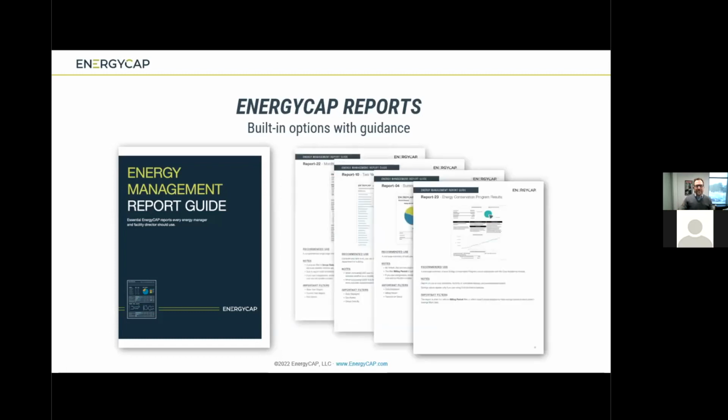There are some reports, at least in our system, that we've built in. We have a guide that basically says, here are strongly recommended energy management and sustainability reports to help you communicate performance in various ways. And part of standardizing on reports is also listing why they're used, how to filter them, what's important about them.